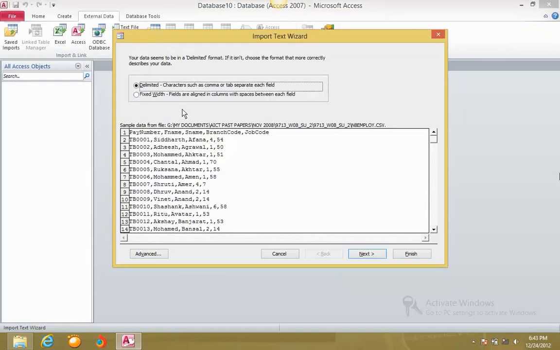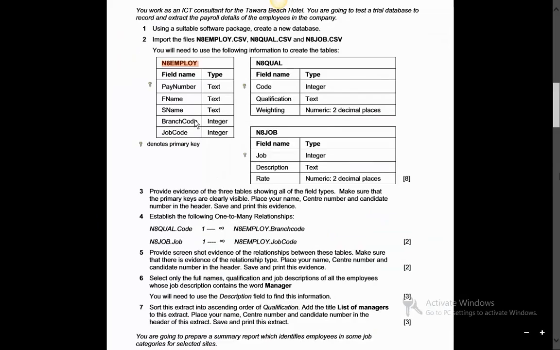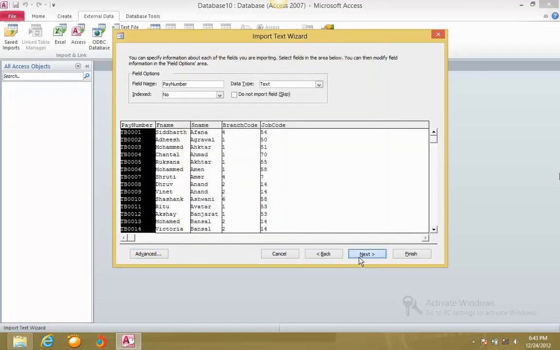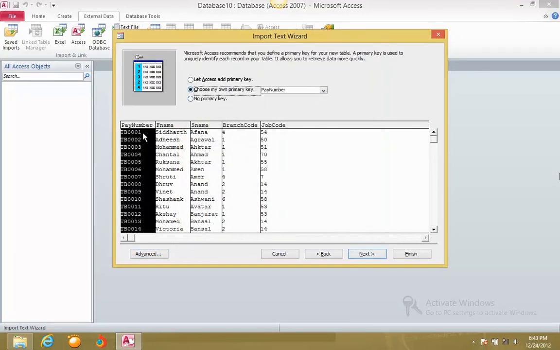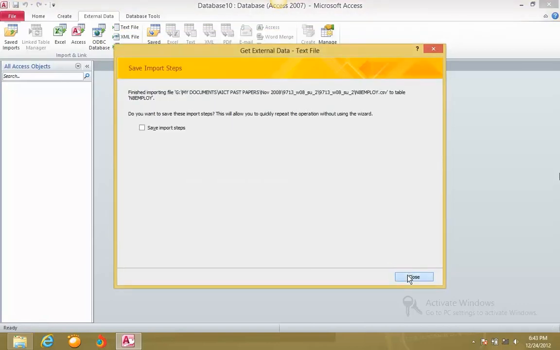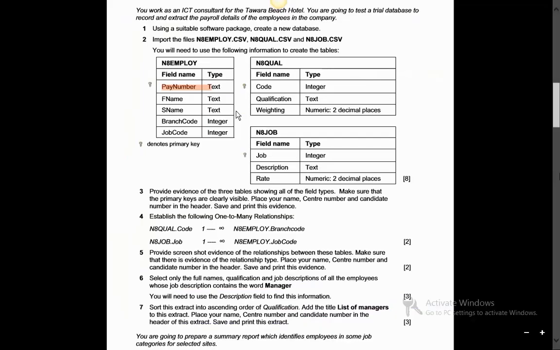Right, delimited, first row contains the field names. Pay number needs to be the primary key. All of them are text, the last two are integers. Right, next, choose primary key, pay number has to be primary key, done. I'm sorry, I'm going a bit fast because this procedure we have done before as well.